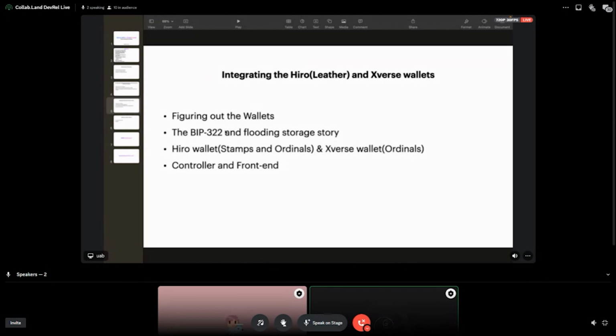So now currently we have two wallets in QA supported for stamps and ordinals. Hero wallet, which is now rebranded as Leather wallet, has two wallet options, so you can verify with a stamps address or ordinals. Hero wallet supports both.